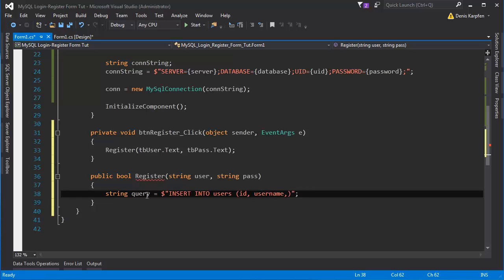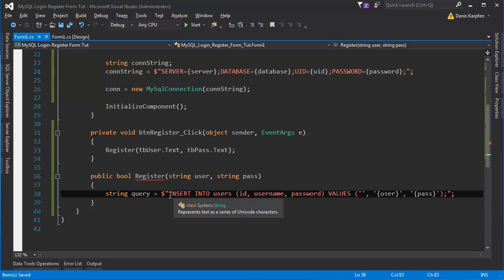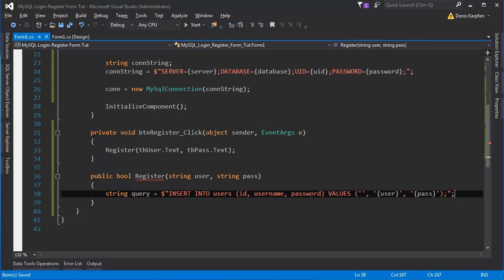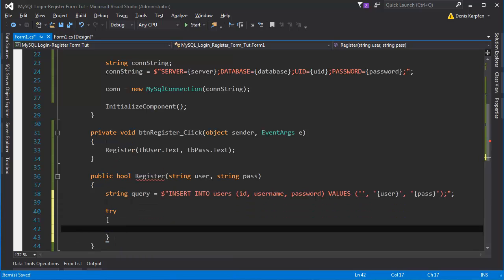Username, password, the values, nothing for the ID, however, user. So it means we're inserting into the table users for ID, username and password, nothing for the ID, or user which we gave to the bool, and the pass also, which both come from our text boxes. So then we try to do the following.